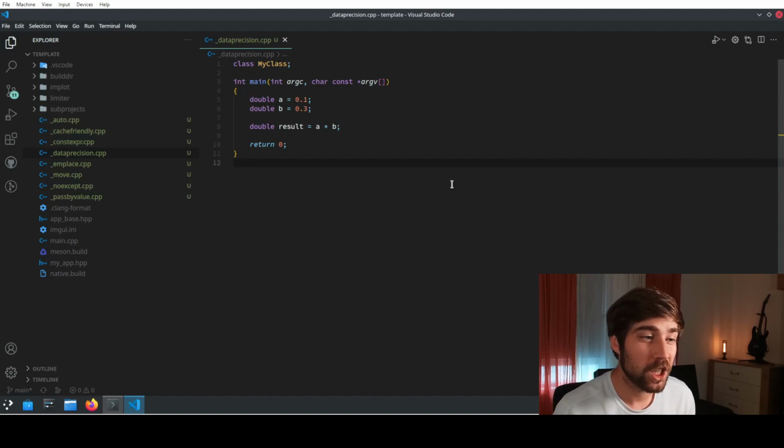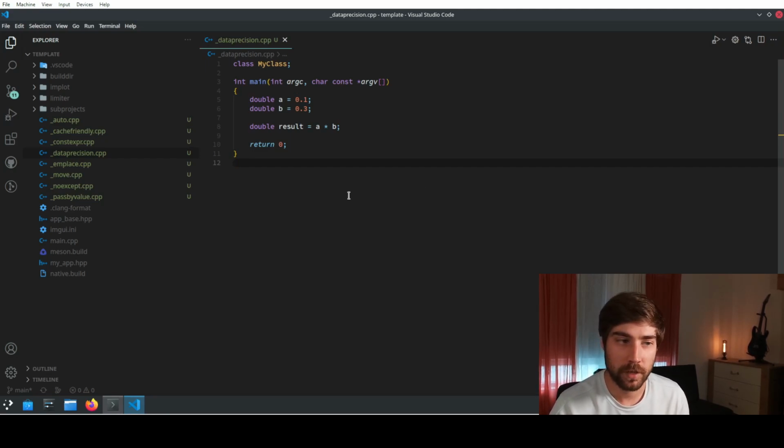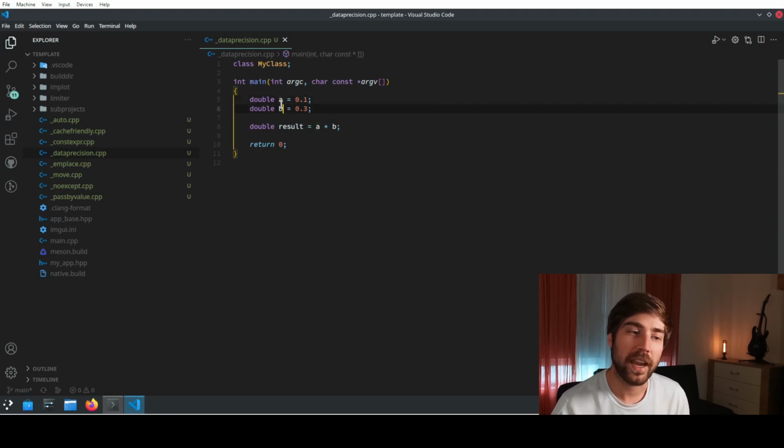The second one is using too much precision. I see so much code where people are afraid of using lower precision types. For instance, you want to calculate a simple multiplication, A and B, and you want to have a result. And you see A and B, they are fairly normal values, so 0.1 and 0.3, but still the type of them is double.